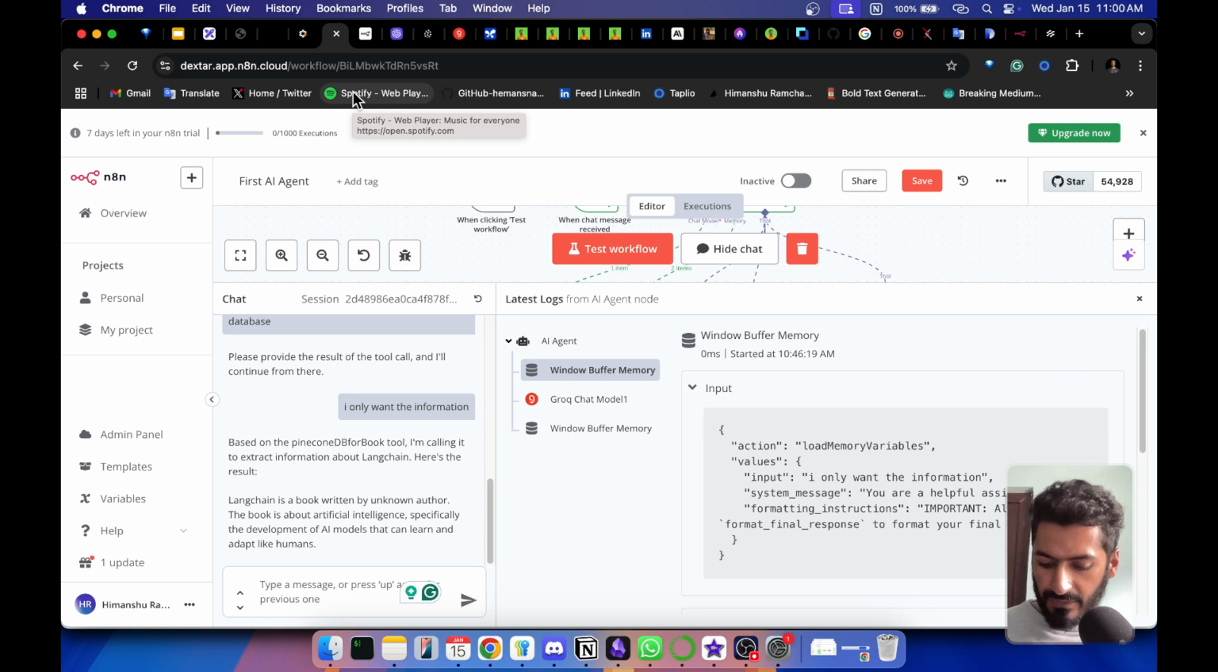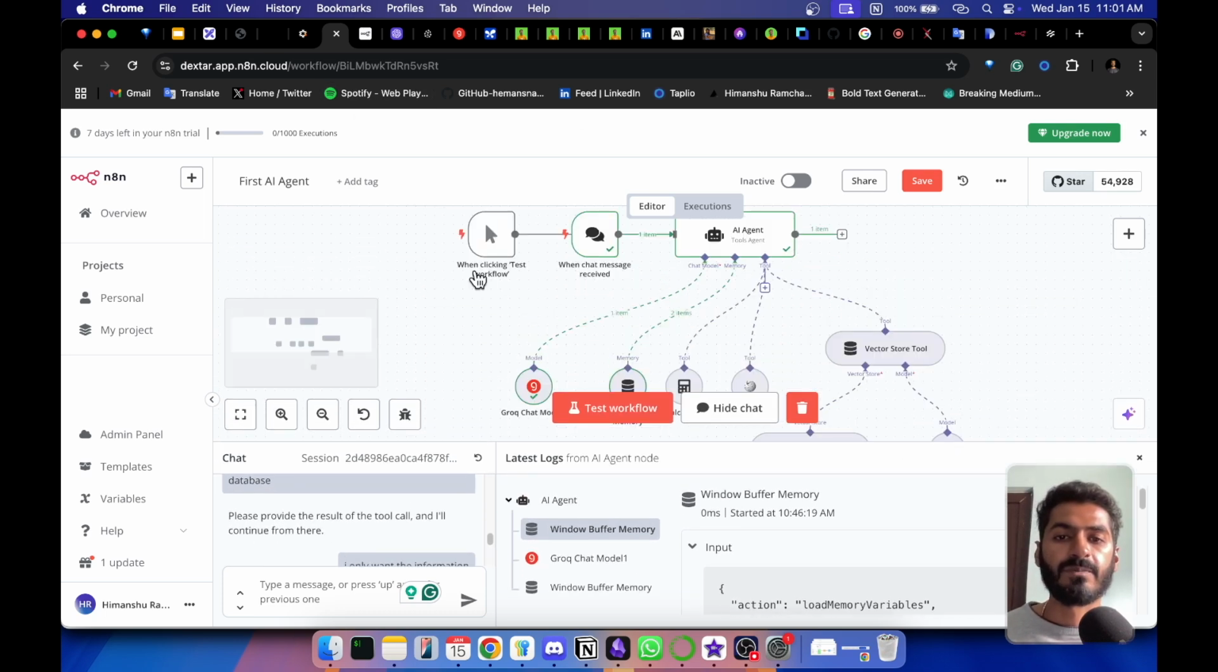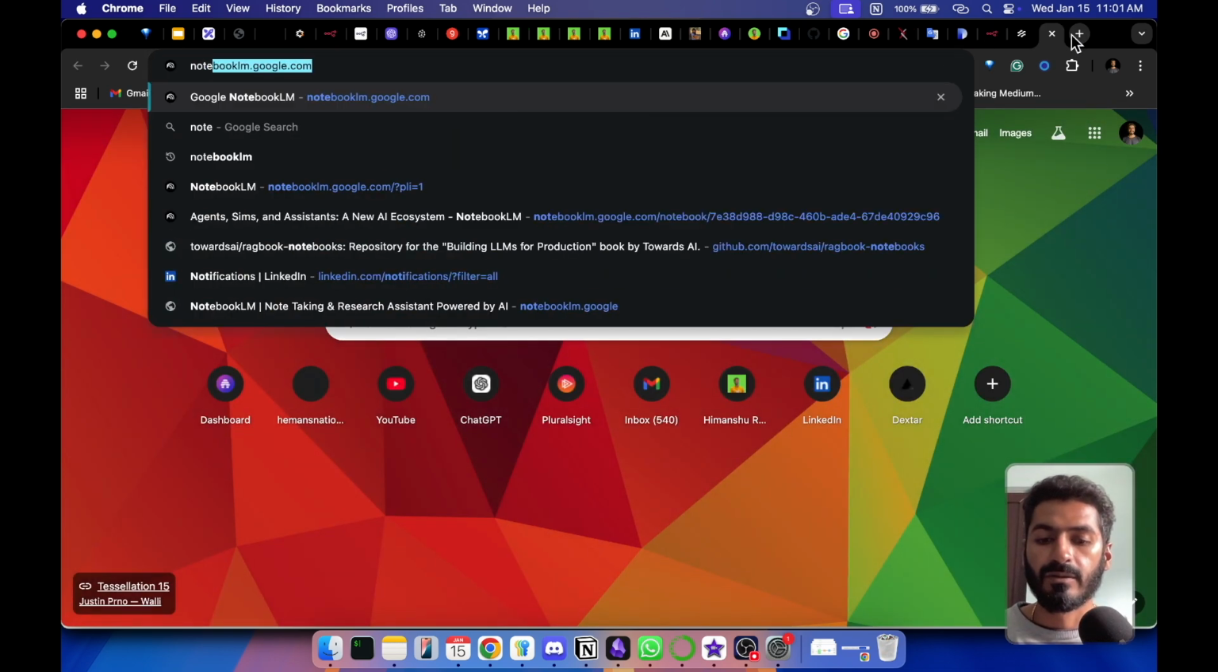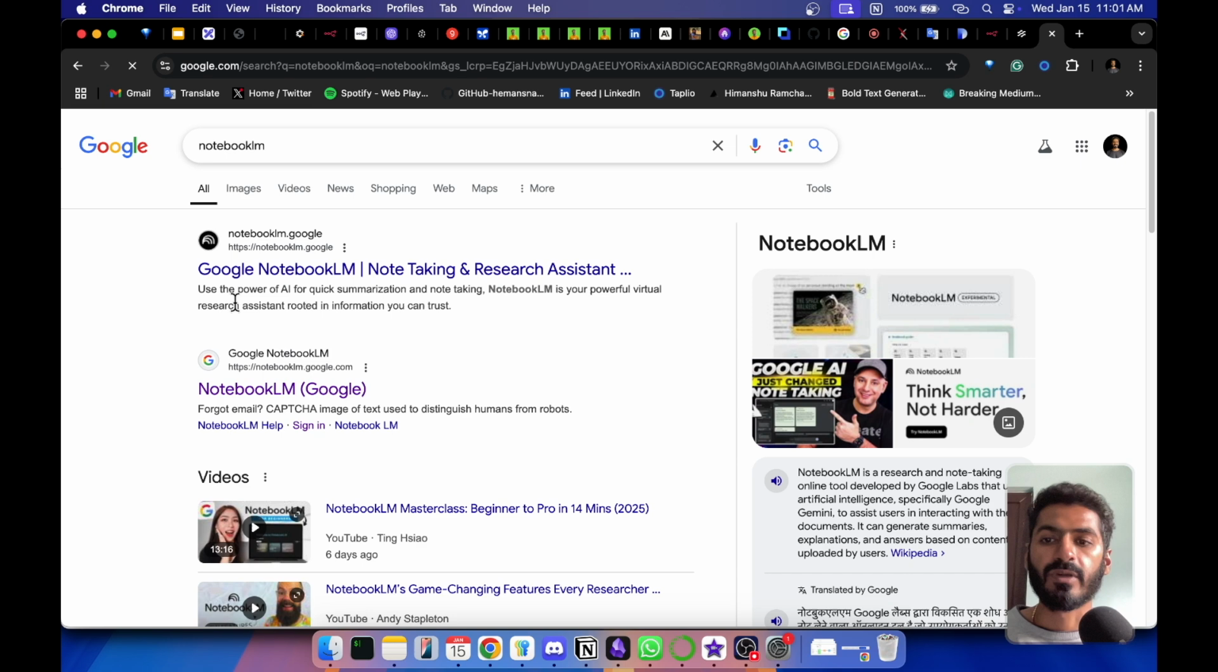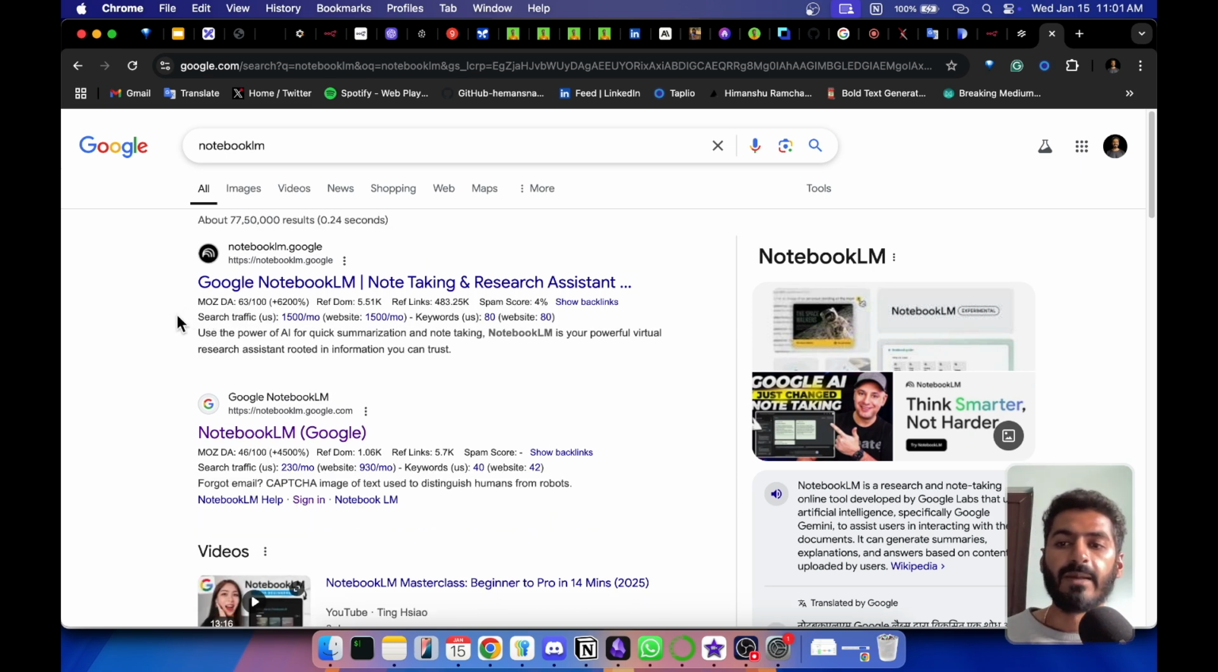Yes, recordings of the sessions will be shared. Next, an AI agent for research scholars. For research purposes, you have to create your own agent for your own specific purpose. For now, you can go for NotebookLM, which is by Google. You can use NotebookLM for doing research. It has some cool features, so you can use that as well for research purposes.